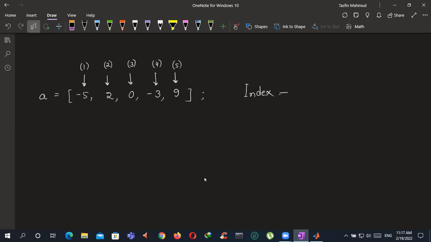Index is simply the location of the element. We may say it as location or address, if we want to say address. ঠিকানা আর কি। মানে আপনি যদি ওই এলিমেন্টটাকে খুঁজে পেতে চান তাহলে কোন অ্যাড্রেসে যেতে হবে। So these are the index of the elements of this array.